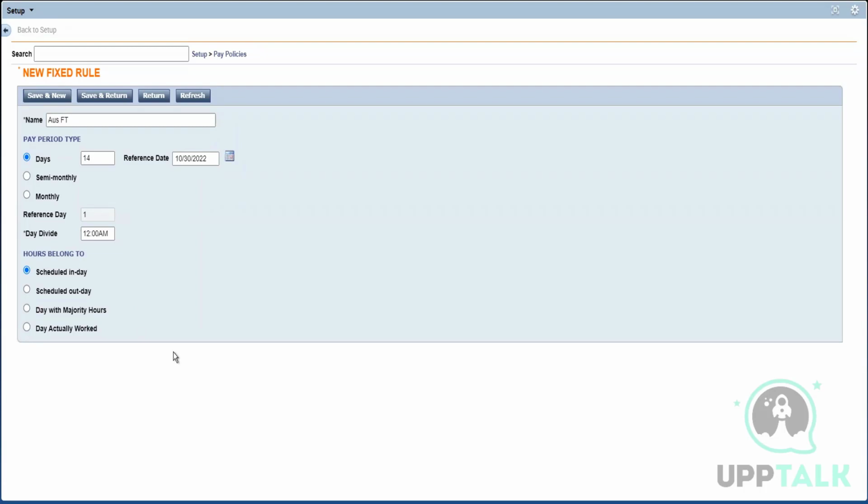Why this is: we have four options here: schedule in day, schedule out day, day with majority hours, and day actually worked. This is fine for a normal shift, like first shift or second shift. But some employees work third shift, from 10 p.m. to 6 a.m. In that case, which day should the hours apply to? Most of the hours are worked after 12 a.m. So should the total hours contribute to Monday or Tuesday?